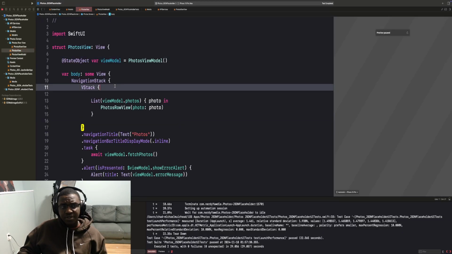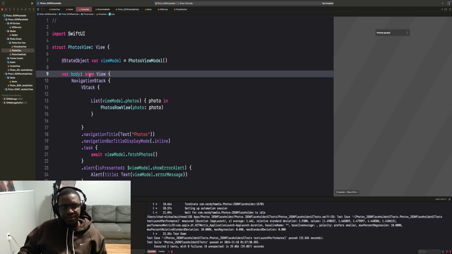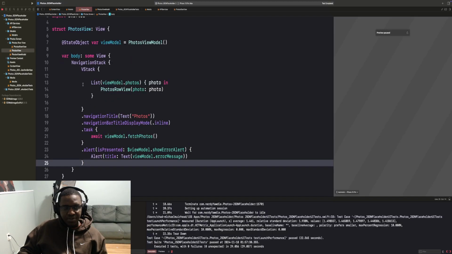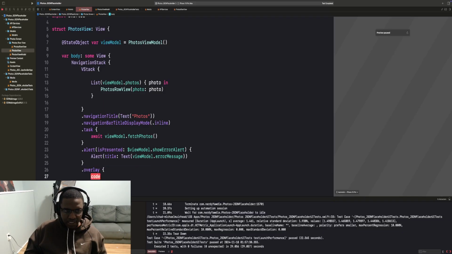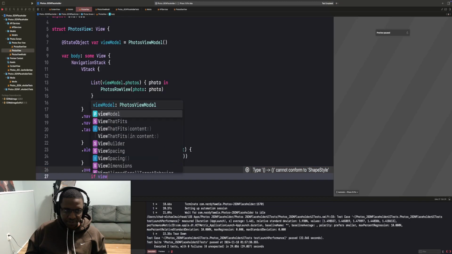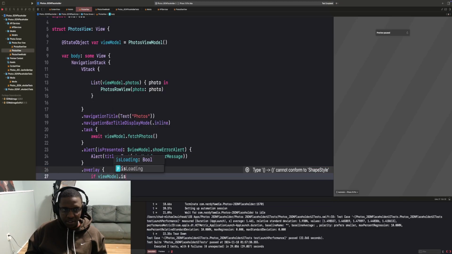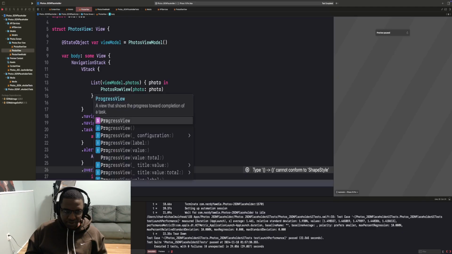So we will jump to our photos view now, and then we want to show it on top of the VStack. So let's add a new modifier. The modifier that we're going to add is called overlay. It expects some view that you want to show as an overlay. Overlay is just anything that you want to show on top of another view. So it'll be like if view model isLoading is true, then we show a progress view.